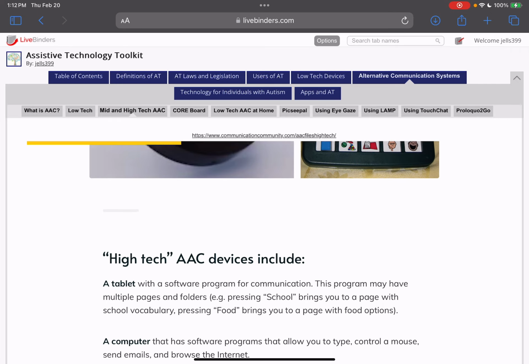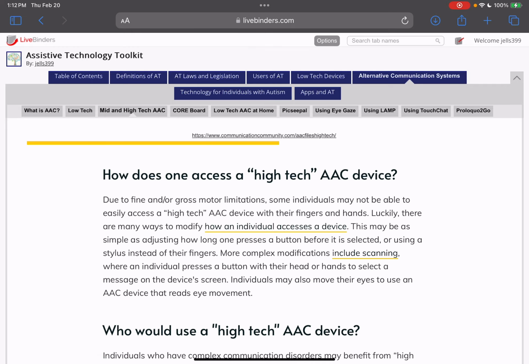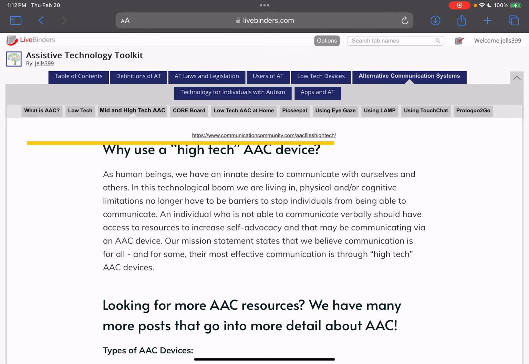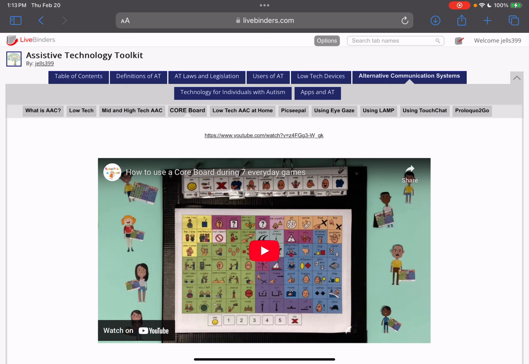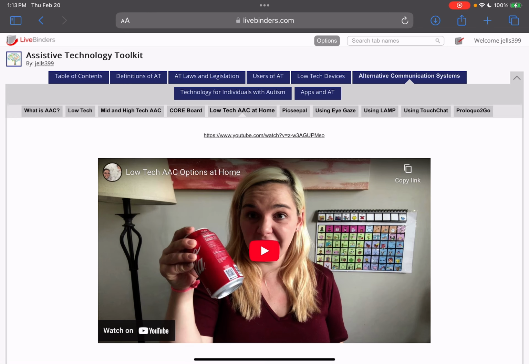which would be pen and paper, alphabet boards, core boards, and they also included some pictures, which I really liked. And then mid and high-tech AAC, which would be like the electronic stuff, and then high-tech on devices. So I included a video of how to use a core board during 7 everyday games. So hoping that families can watch this and it can help them feel more confident with interacting with their child using a core board and playing some games at home.